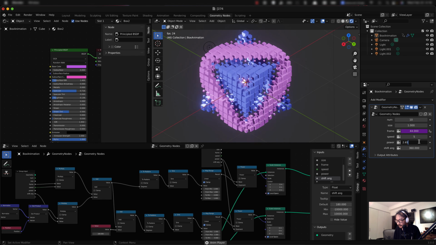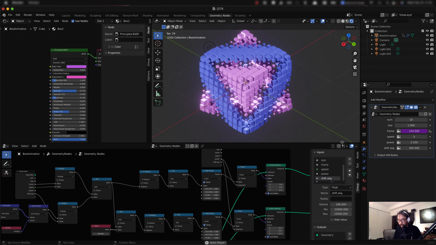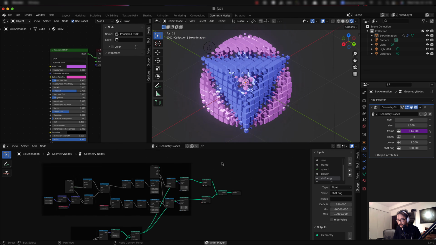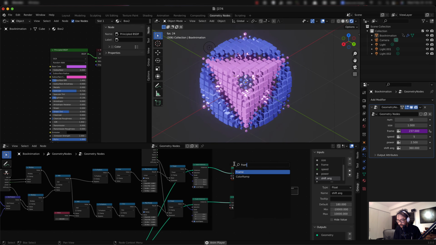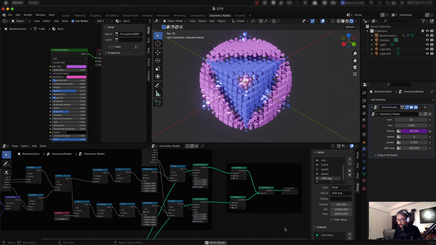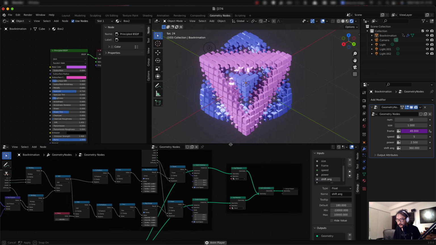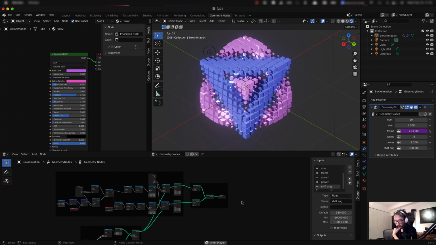Alright, I think I like it. So this is pretty much it. This is how you could create this box gradient animation using geometry nodes and Blender 3.0.